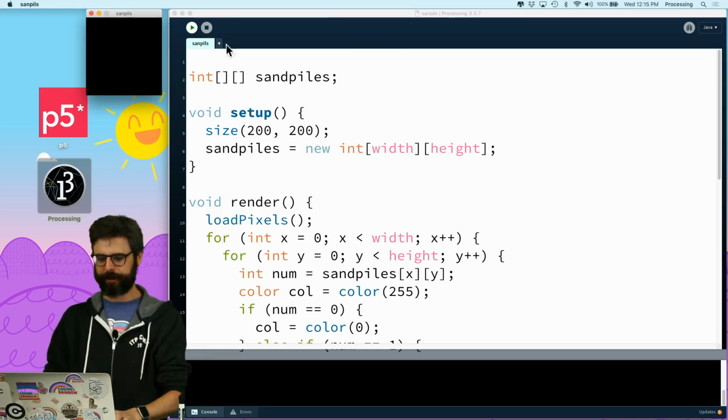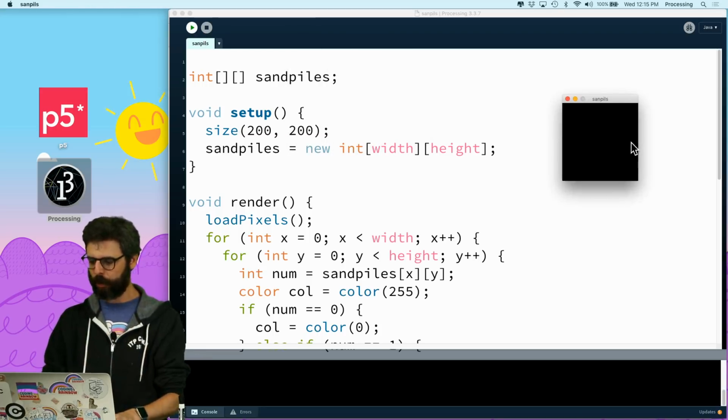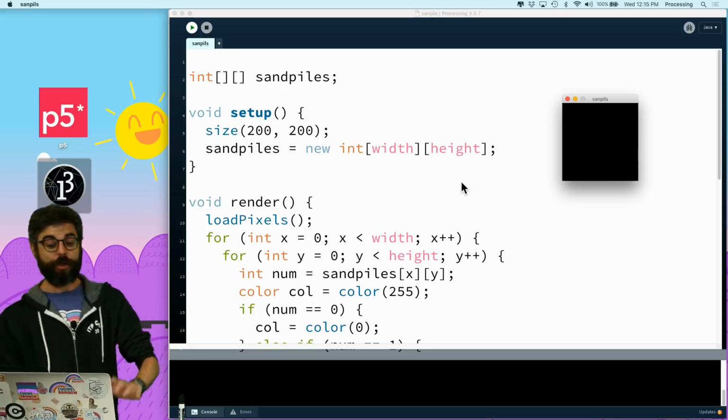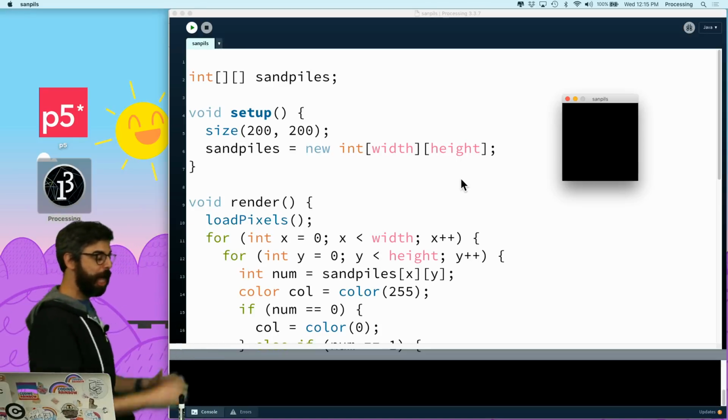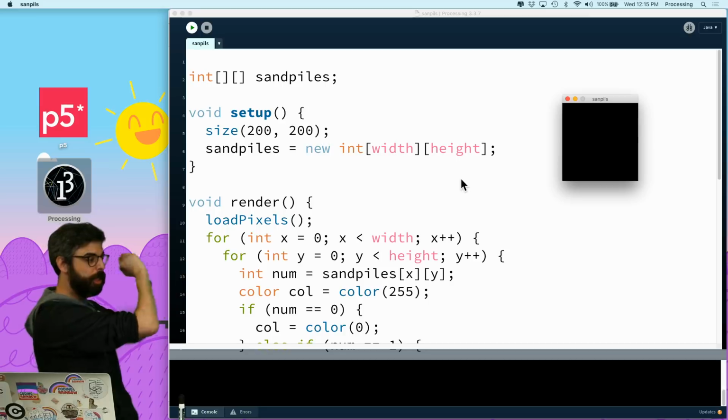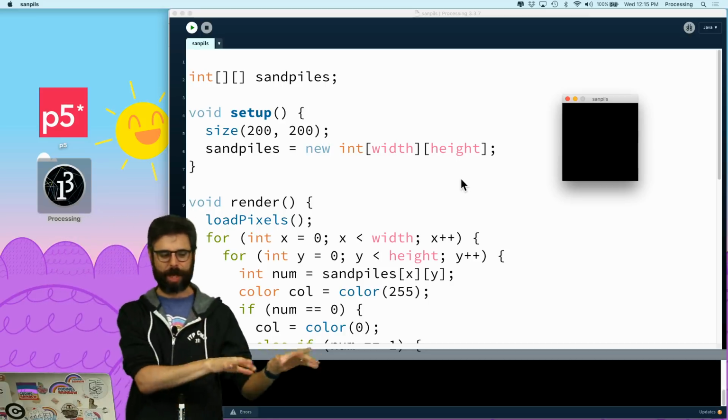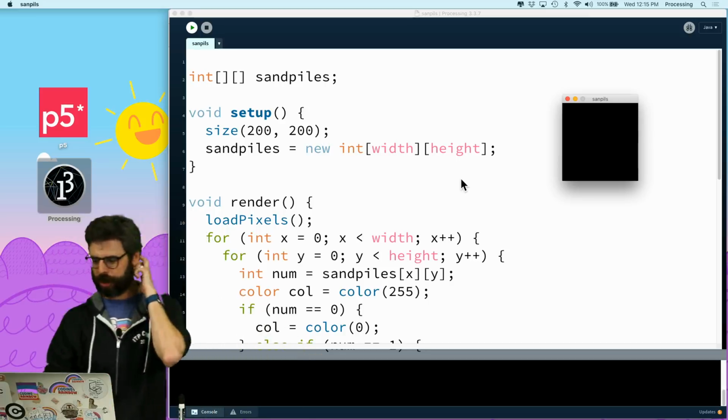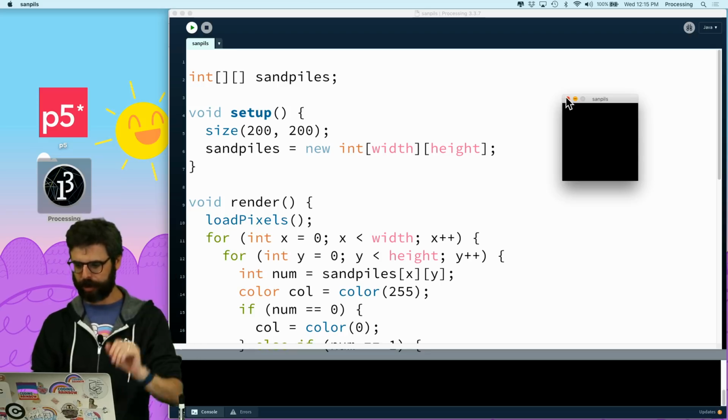If I run this, we should see a black window, right? Because the sandpiles were initialized with all zeros. I'm getting some color suggestions from the chat. I will come back and use those in a little bit.